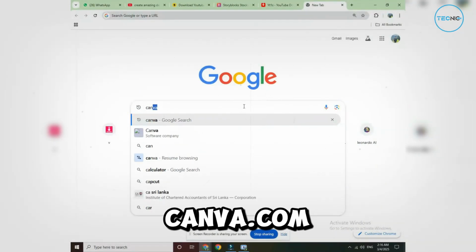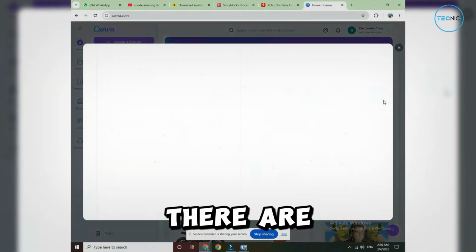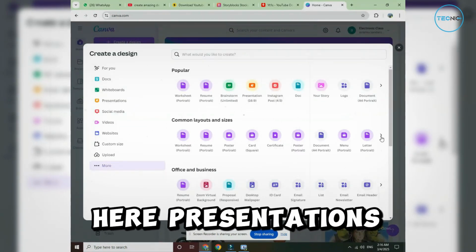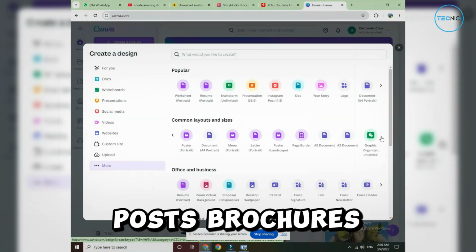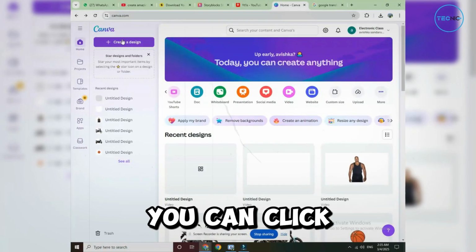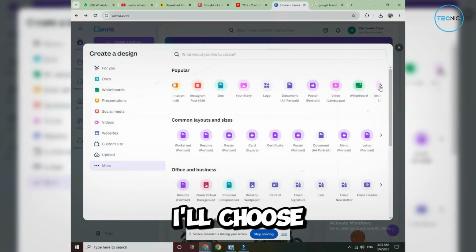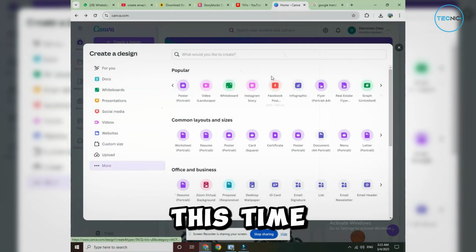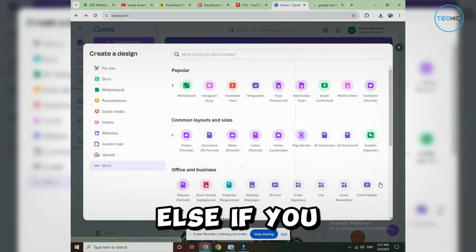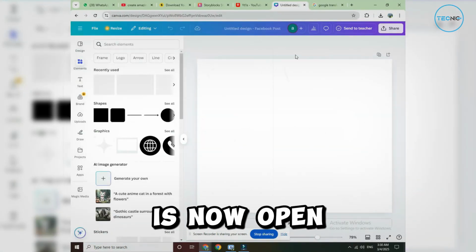First, go to canva.com and log in. This is the Canva homepage. There are many types of designs here: presentations, social media posts, brochures, resumes, videos, and much more. You can click Create a Design and select the type of design you want. I'll choose a Facebook post this time, but you can choose something else if you prefer. Click, and there, our workspace is now open.